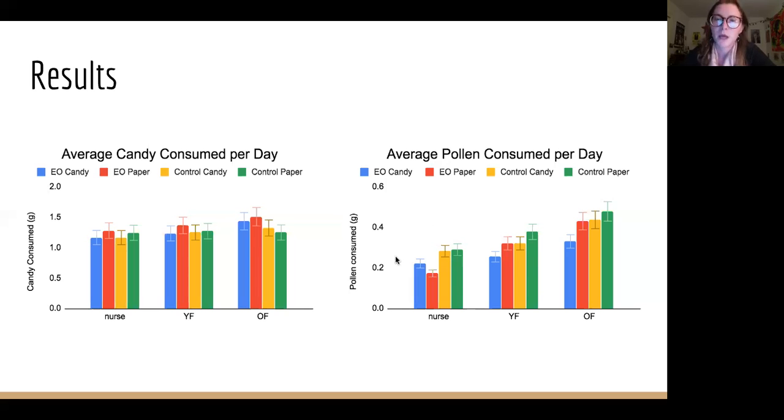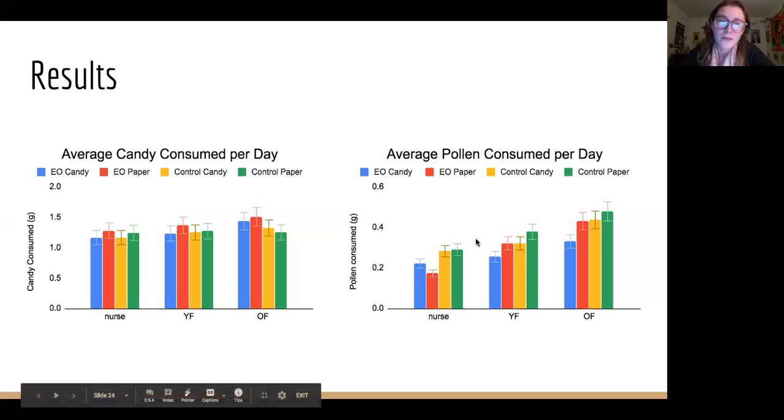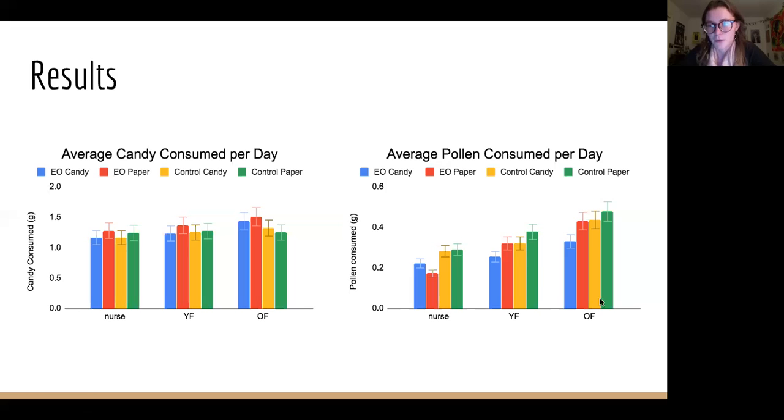And there does seem to be a pretty big difference depending on the age group that they're in. The difference seems to be a little bit more severe, maybe in the nurses or in the old foragers, but they also just consumed more pollen overall when they were older, which is interesting because nurse bees generally need to be feeding the brood, and so they need to eat more pollen. So that's interesting.